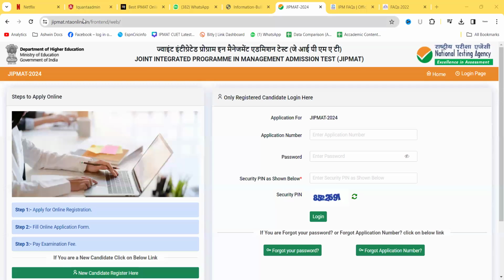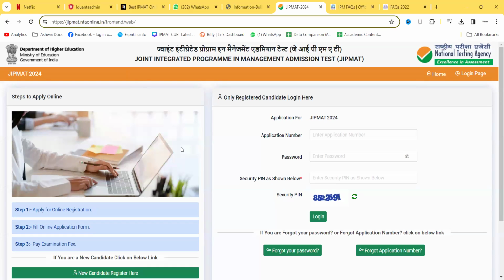You can check the link on the top, jipmat.ntonline.in/frontend/web. Okay, there is another link that was given on the page in the official notification, but that is not working. So make sure you type the entire link if you want to access this page.